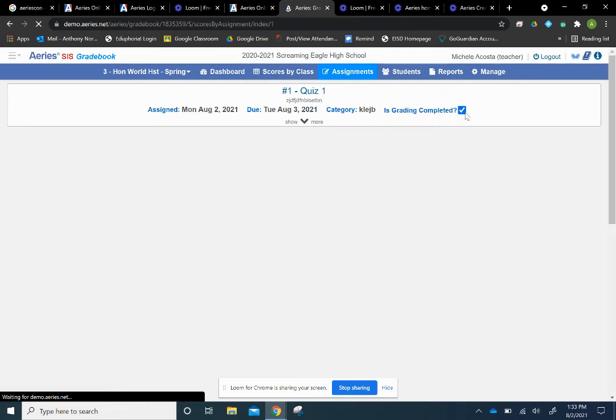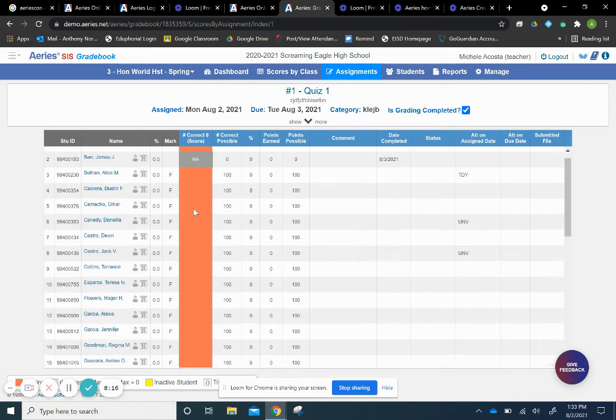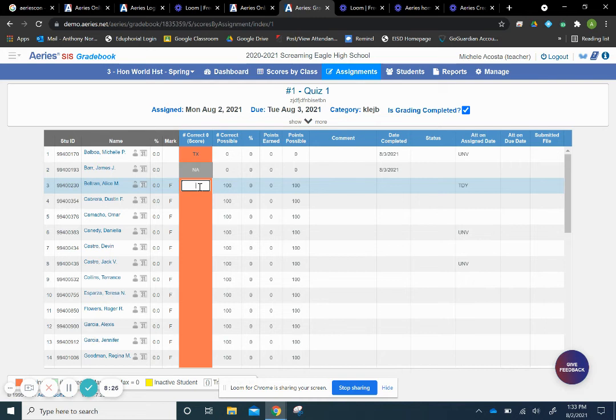So now I click grade and complete. It's telling the system that I'm done. You will see that every single grade that I did not put in turns orange. That means it's missing. Those go in as 0 or the minimum score that you put in. Even though it's graded and done, you can go back in and adjust the grades.